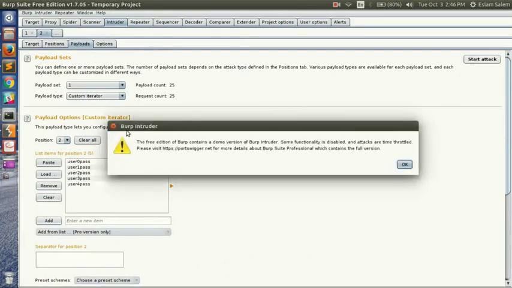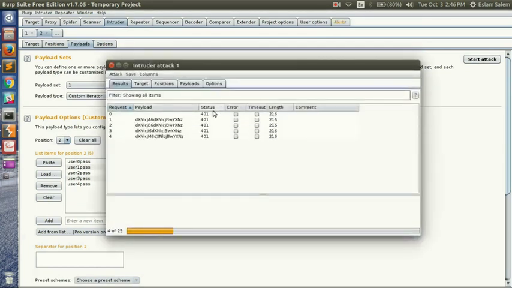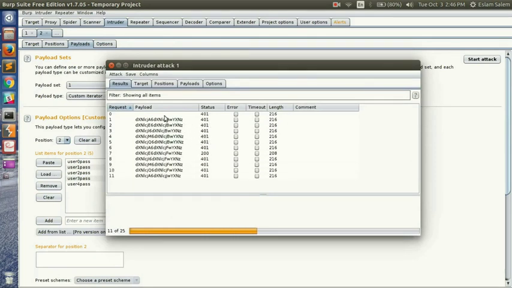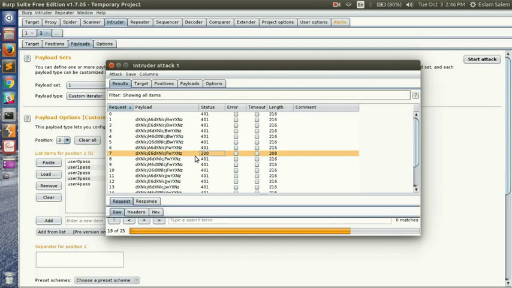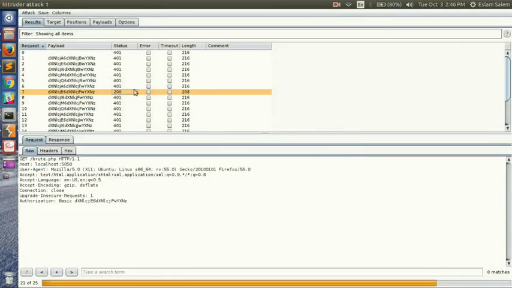Here is a notice from Burp that we are using the free version, it has some limitations, so we hit OK. And here we see that it launched the attack. This is the payload and the status. Here is the 401 status that means unauthorized, but here we can find a 200. Okay, that means that the request is going through.